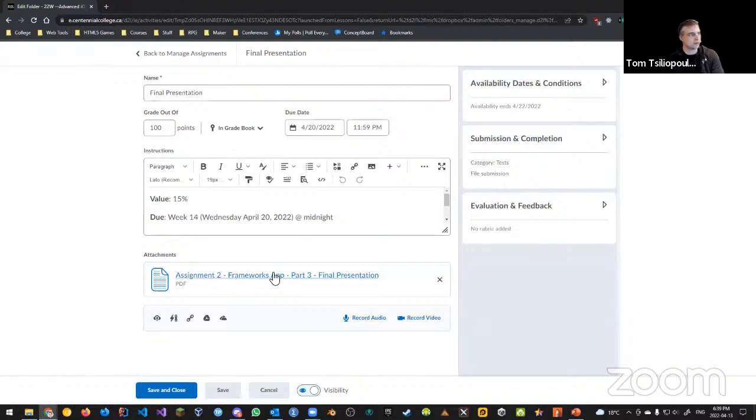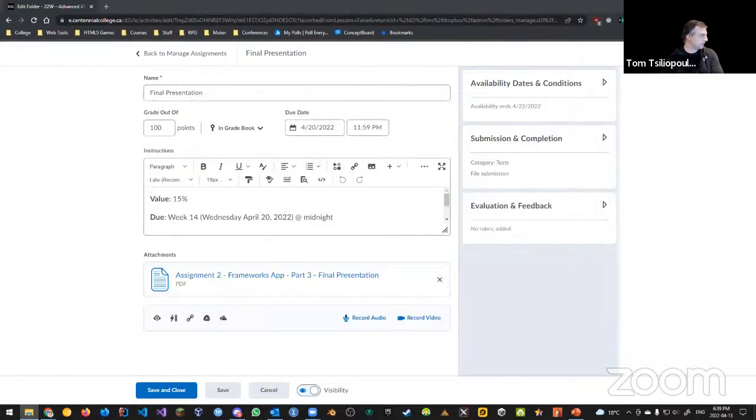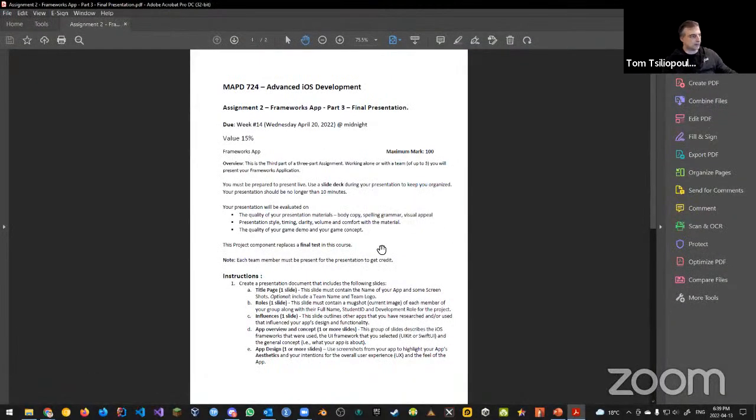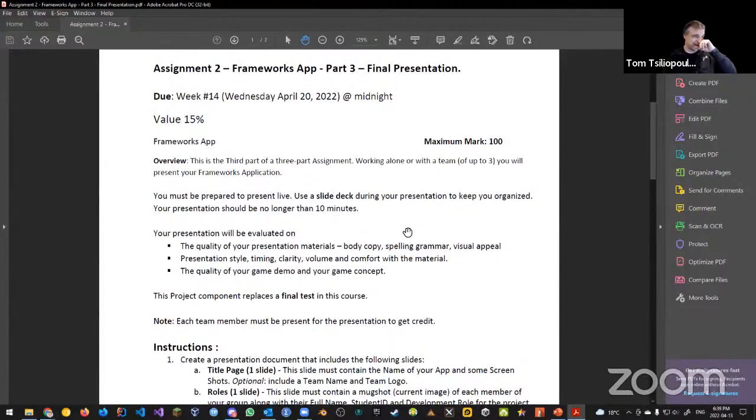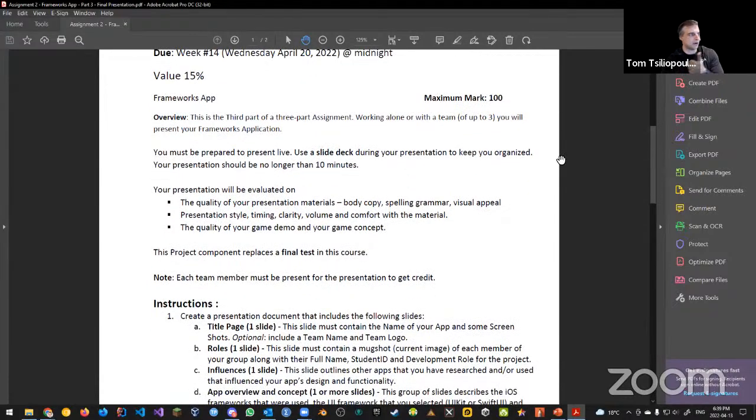Okay, so presentation requirements are embedded in the presentation. Let's take a look at the documents that I'm looking for here for a second. So it's assignment 2, part 3. This is the final presentation. I talked about this with you before, right? But basically, working with your team, you're going to make a slide deck. You should make a presentation that's no more than 10 minutes. You're going to be rated on the quality of your presentation materials, your style, timing, clarity, volume, comfort with what you're talking about, the quality of your demo, whatever you're making.